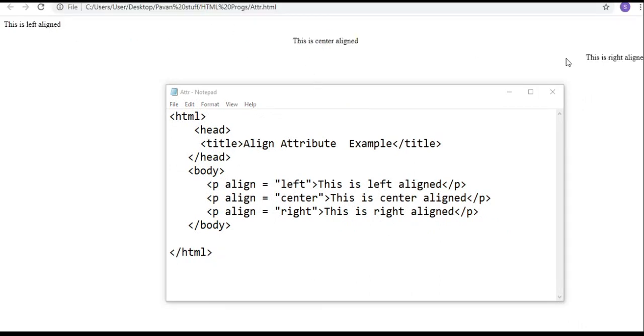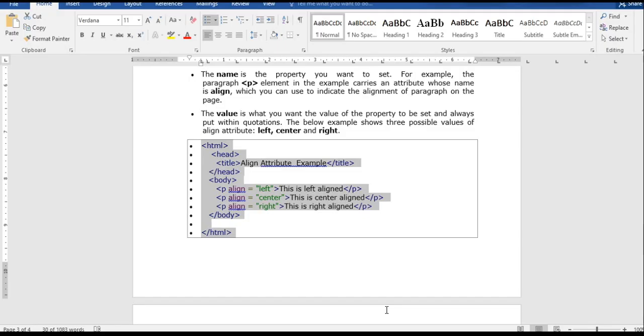Left, center, right as per the program. Here align is an attribute, left is a value. It is the name of an attribute, left is a value of that attribute. Clear? Yes, sir. So that is an example for this.